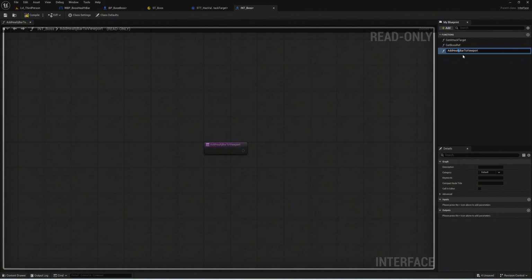I always spell poorly when I'm recording because I've got to type around my microphone. It's on a little stand, so it's right in front of my keyboard. Yeah, anyways, all right. Add health bar to viewport.